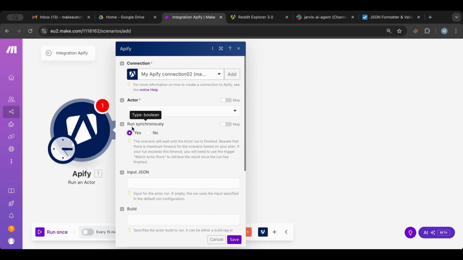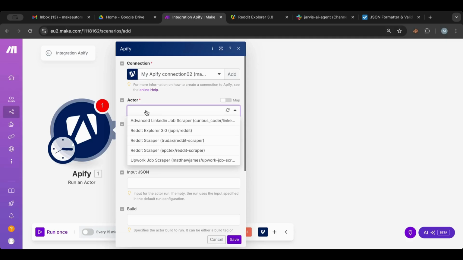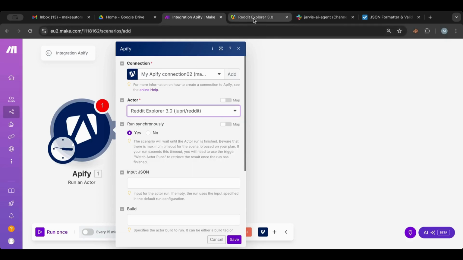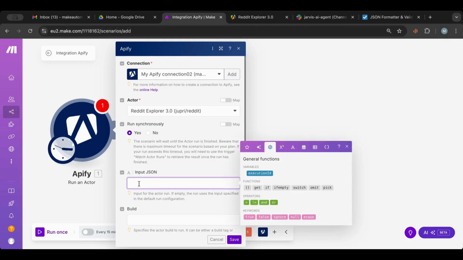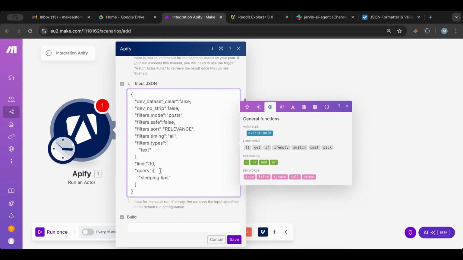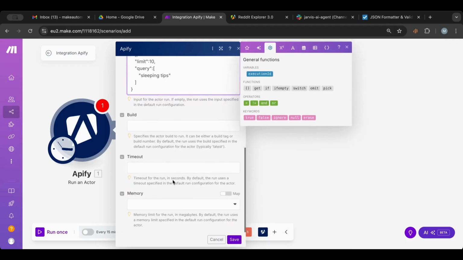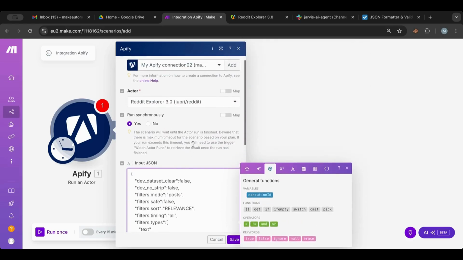Of course, I'm going to run it synchronously. This means it will wait until this actor finishes running before it exits the node, and this is great because we want to wait for the result. So I'm going to choose the actor that I just rented, this one, 3.0. I'm going to put in the JSON that I just copied, and this is the term that I want. This is all I need to do for now.